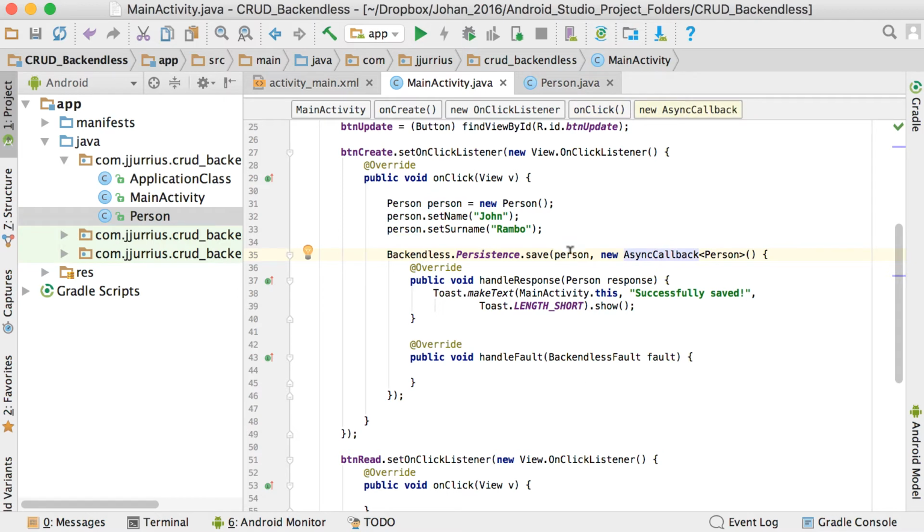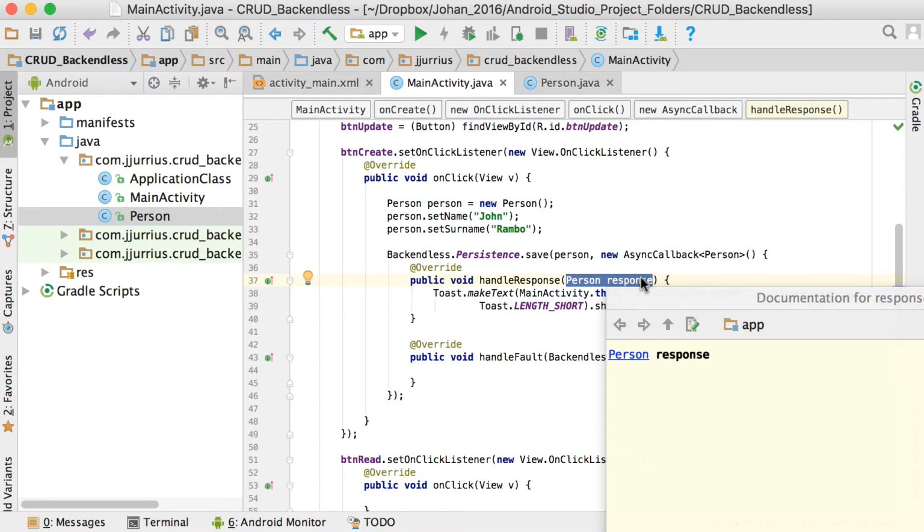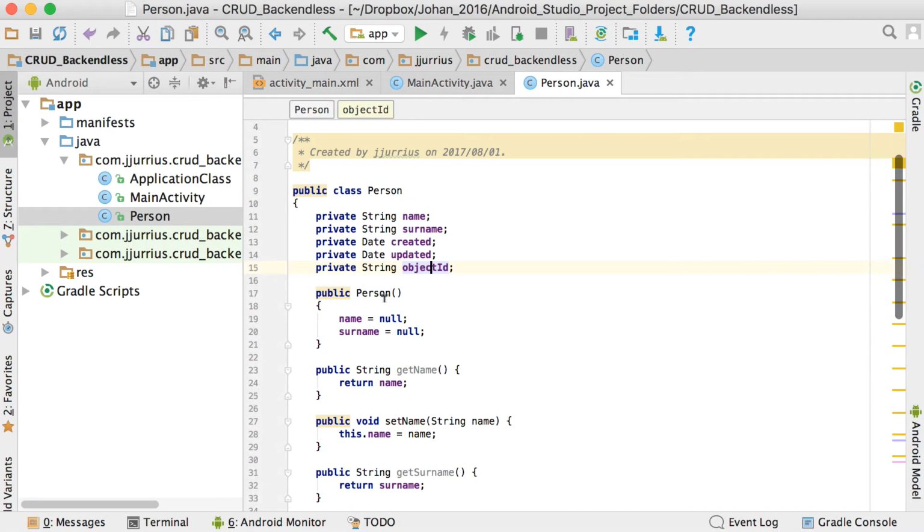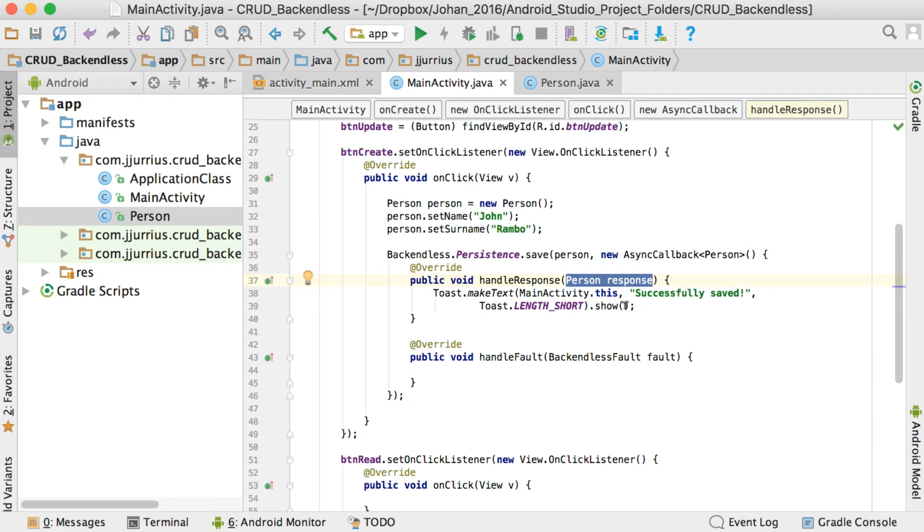If that person is done, saved in the background, it's going to run either handle response or handle fault. Handle response, if it's done, saved, everything was correct, everything worked. And then you've got a reference to that same person object you just saved there. So on that response, you can call any one of the methods that you've got in your person class. And then we just showed the toast, successfully saved.